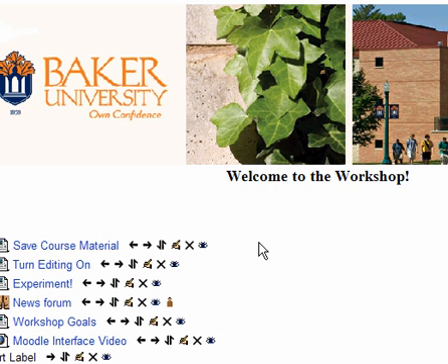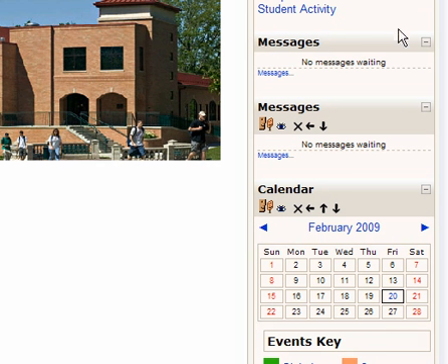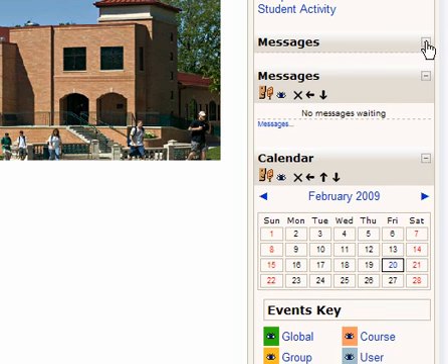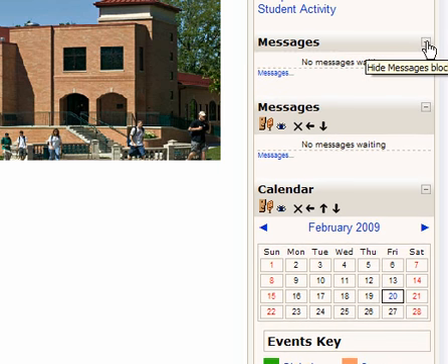Another way is through the messages block. I'm going to move you over to the right hand side of the screen, and here's a block that says messages. And a little side note, I can click and then I can open the blocks. So it's really a choice that you have of how much you want viewable and don't want viewable. But underneath messages, if there was a message waiting for me, it would appear right here, and then I would be able to click on it.